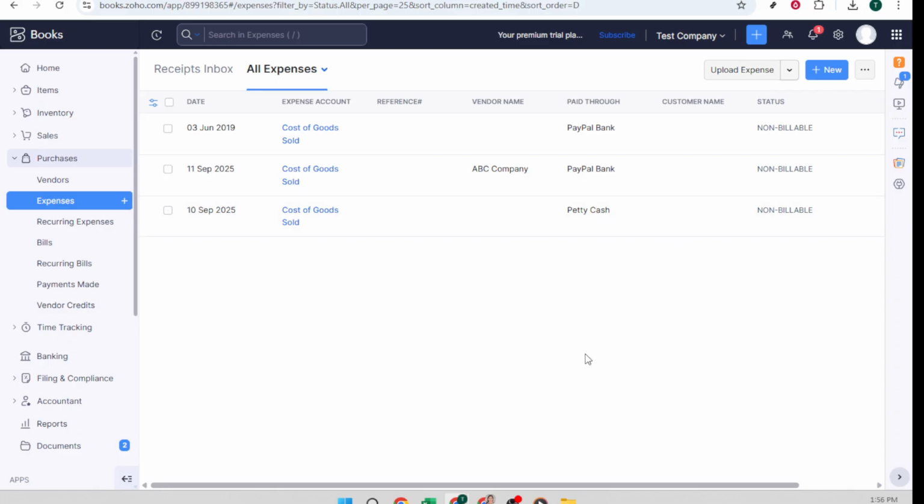You have successfully uploaded a receipt or bill and recorded it as an expense in Zoho Books. Taking the time to accurately record your expenses not only helps in keeping your accounts detailed and organized, but also sets the foundation for seamless financial reporting and analysis. I hope this tutorial made the process clear and straightforward, helping you to streamline your financial management routine.